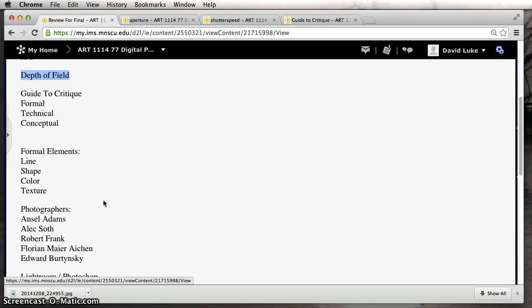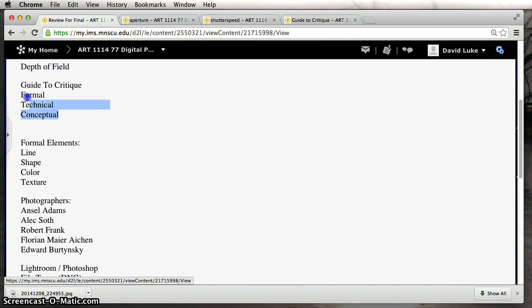I'm going to pop over to the guide to critique and highlight these three words. We've talked about formal things in relation to the first couple projects: line, shape, texture, color. Those are formal elements of a photograph. Technical elements have to do with a lot of things we've done in Photoshop, things we've done with the camera. Metering for light is a technical thing. I always call metering or technical things nuts and bolts. How do you get something done?